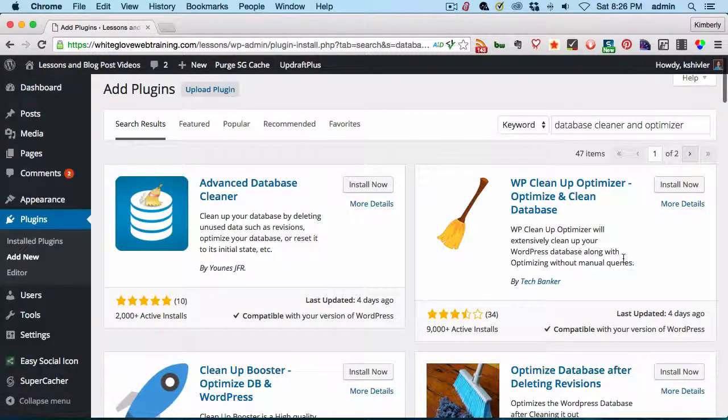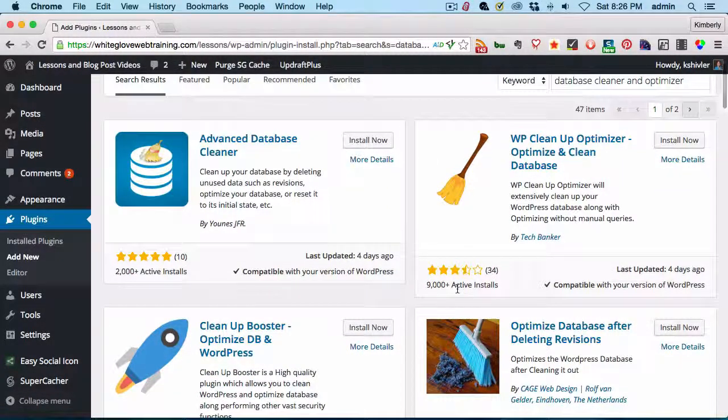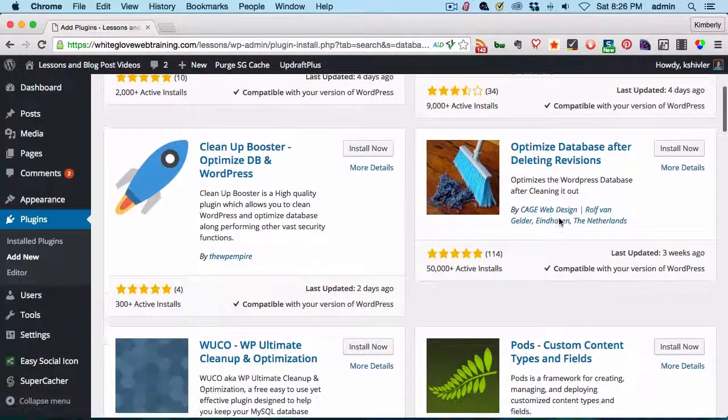WP Cleanup Optimizer, great. 9,000 plus installs, 3.5 stars, and it's compatible with the latest version of WordPress. I like that. But the problem is it didn't do the pending or the unapproved. It just did spam and trash. I found that with several others too.